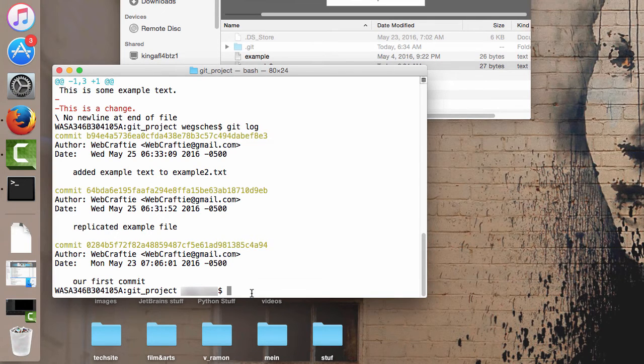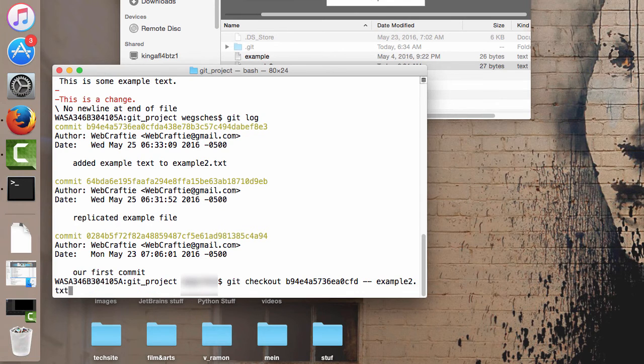Now I'm going to say git checkout, Command-V for that SHA value that I copied from up here. This is the most recent one, not the change that has not yet been committed. Then dash dash, and then the specific file that I want to revert back to. What this is going to do is look for example2 from this previous commit, and pull it back into this folder.